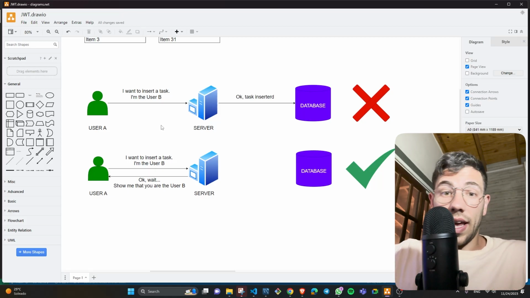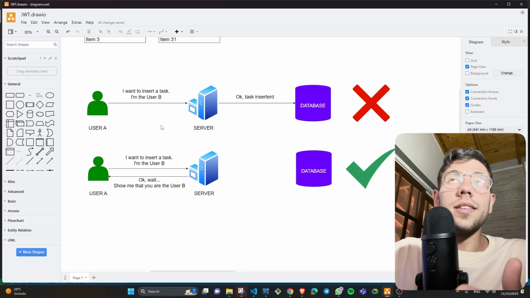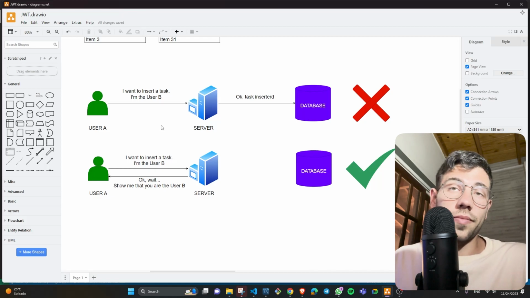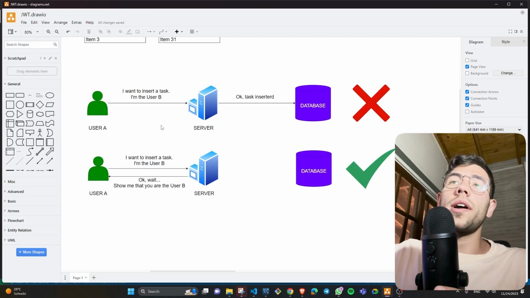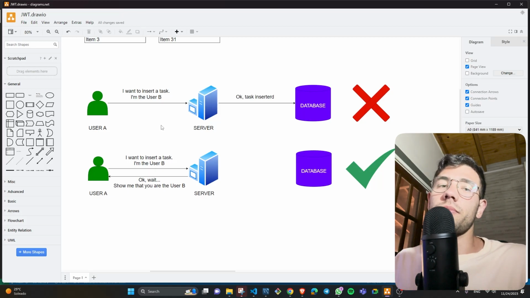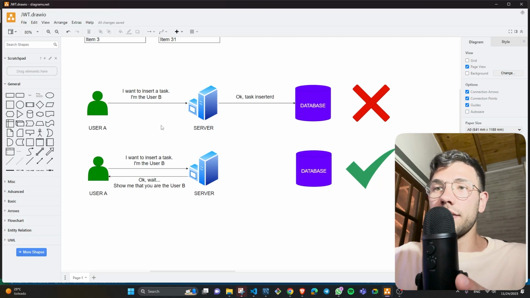And the user A, in this case, will have to demonstrate that he is the user B, but in reality he is user A. So basically, this is why we need a JWT token. A JWT token will authenticate our users in our server to access and get data from our database.